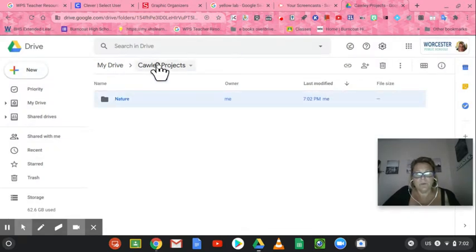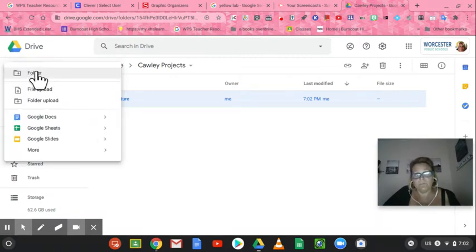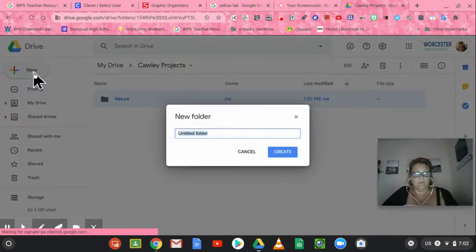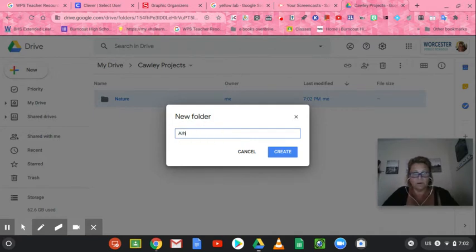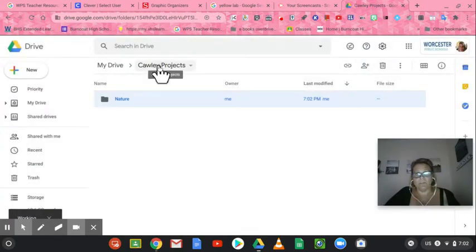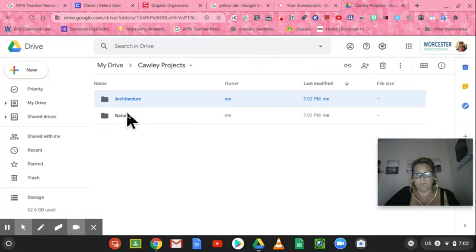And now you'll see within the Colley Projects folder, I have a Nature folder where I can put those images. As I have more projects, maybe there's something on architecture, I can click on New and add another folder, and that folder will be in here as well. So let's click on Folder. We'll name this Architecture. And so now you have two subfolders in your main Colley Projects folder. Okay, so you have these where you can put images.